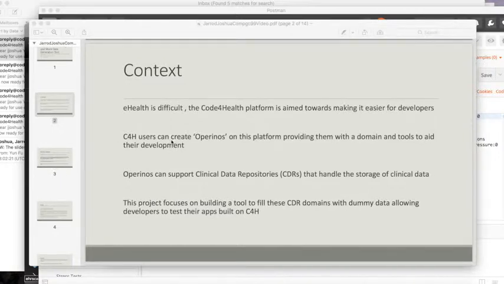Code for Health allows users to create what's called operinodes, which provide them with the domain and tools to aid their development. I'll go through an example of making an operinode later to outline exactly what it is. These operinodes can support clinical data repositories. So this is where actual clinical data like patients' blood pressures, etc., would be stored. This project focuses on building a tool to fill these CDR domains with dummy data.